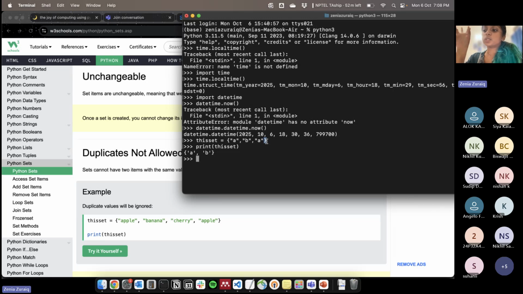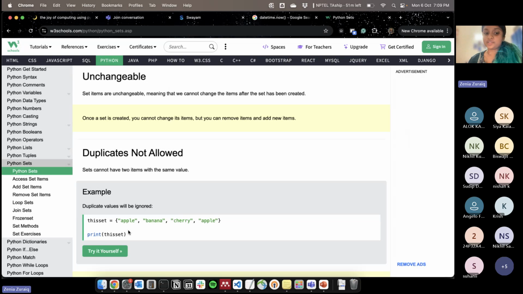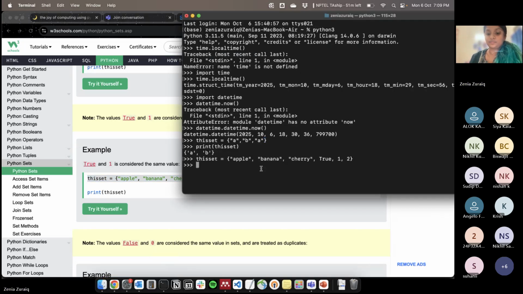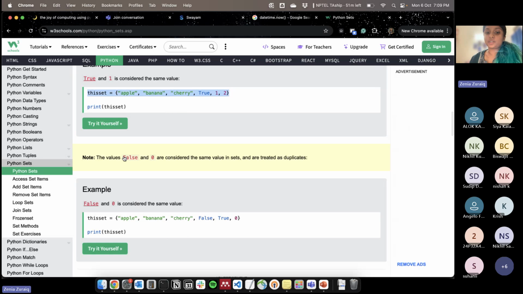But remember, the difference between dictionary and set is that in dictionary, it comes in key value pairs, whereas in set, that is not the case. It just comes as single elements. There are also some interesting things: True and 1 are considered to be the same value in a set. If I give this command and print the set, you can see that 1 does not come. And because sets are not ordered, the order in which I gave the items is not how it's printed. Also False and 0 are considered the same.